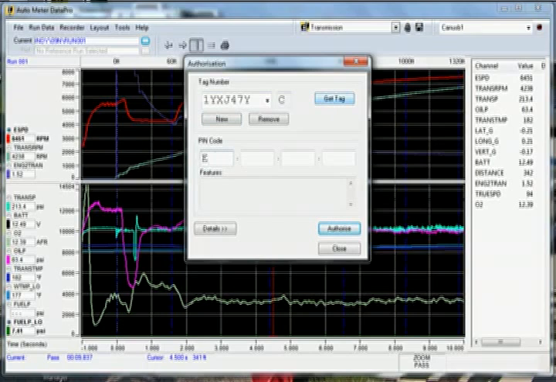Here you will enter your PIN code. There is no need to hit the Tab button, as it will automatically go into the next box. When you're done entering your tag number and PIN code, hit Authorize.